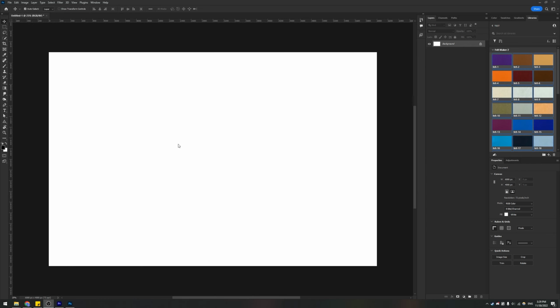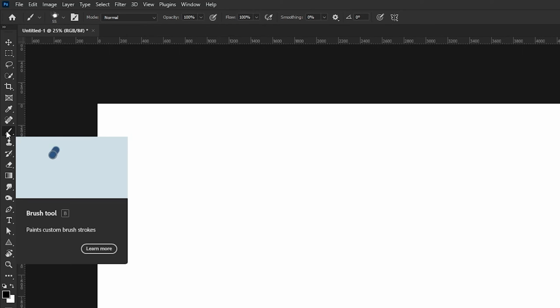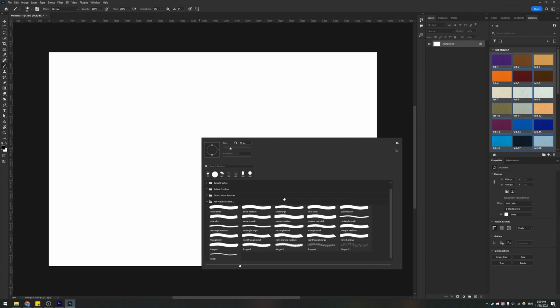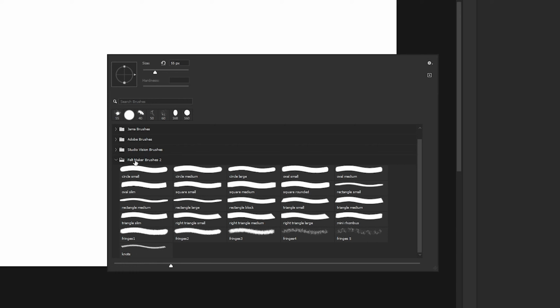To check whether or not the brushes and styles are installed properly, press B on your keyboard or go over to the left panel and click the brush tool. Right click on the canvas, and if it's installed properly, there should be a folder with all the brushes installed.